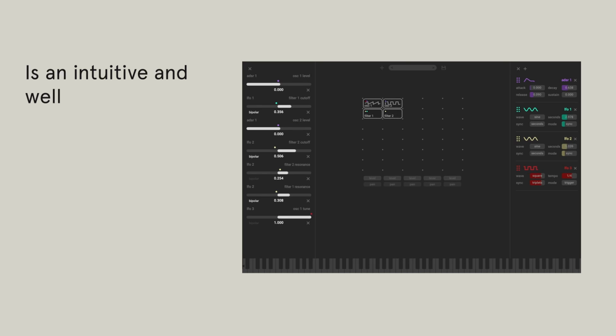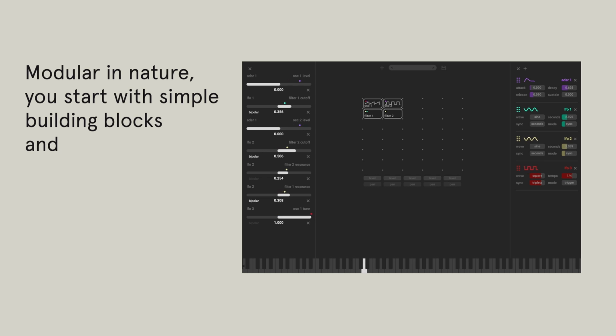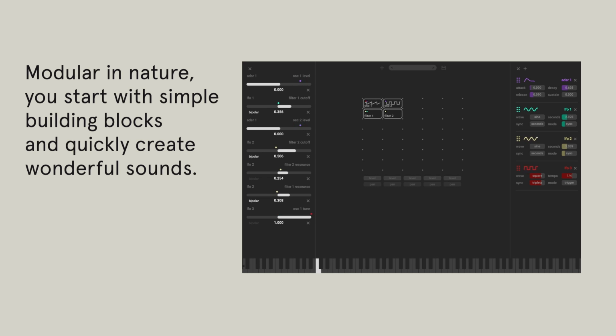Blocks is an intuitive and well thought of plugin. Modular in nature, you start with simple building blocks and quickly create wonderful sounds.